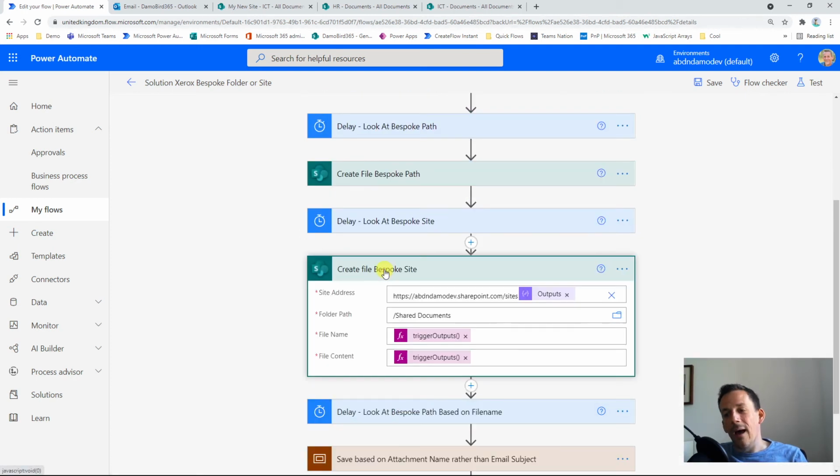So the create file bespoke site is very much like the path. The only difference this time is instead of having the output for the path at the end of the folder path, it's now at the end of the site address.